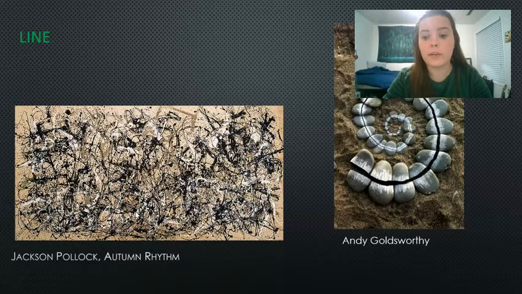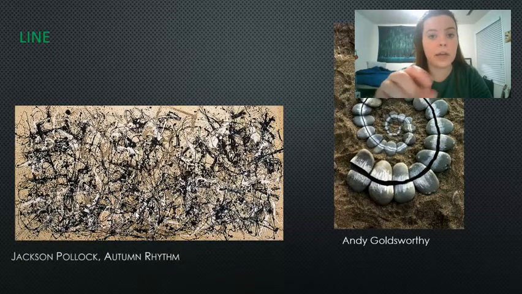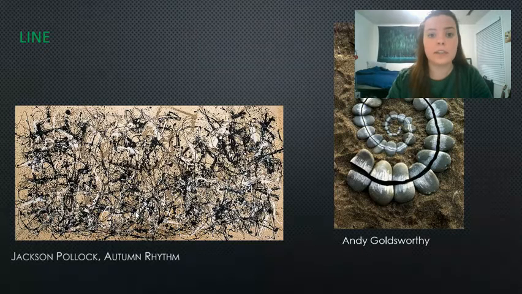And then on the right, we have a rock sculpture by Andy Goldsworthy, and he has an implied line by cracking the rocks in the middle and kind of spacing them apart, and it kind of turns into its own kind of line. And lines, they are very important. They are one of the main basis of our drawings, right?